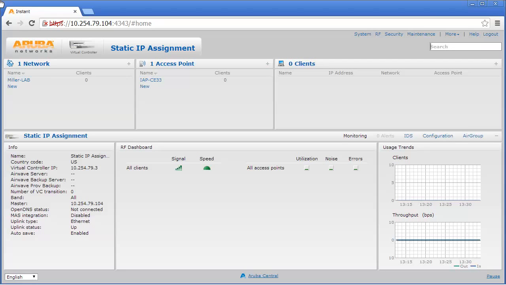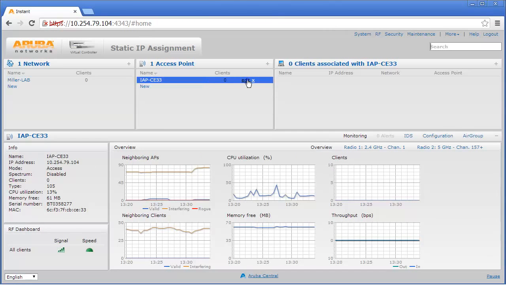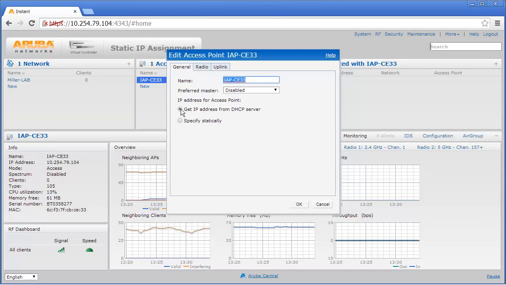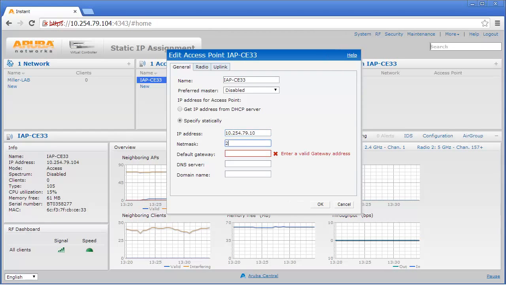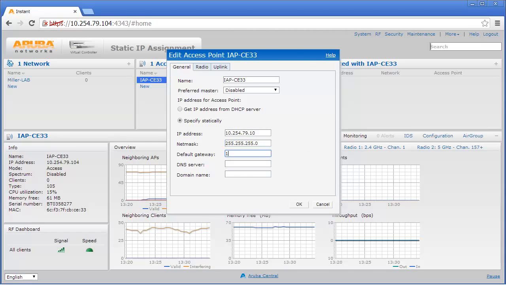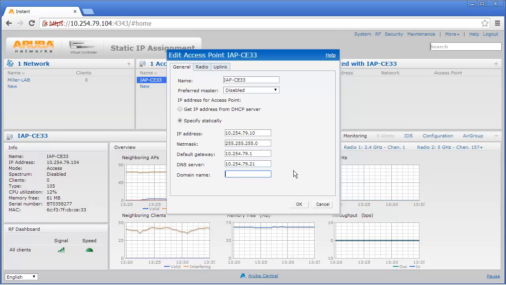From the web interface, select the access point from the list, click Edit, and then the radio button to specify statically. You are required to fill out the IP address, netmask, and gateway. DNS server and domain name are optional on newer firmwares, but these may be required for you if you are on older firmware. But it is best practice to include at least the DNS server. Verify your settings and then click on OK.